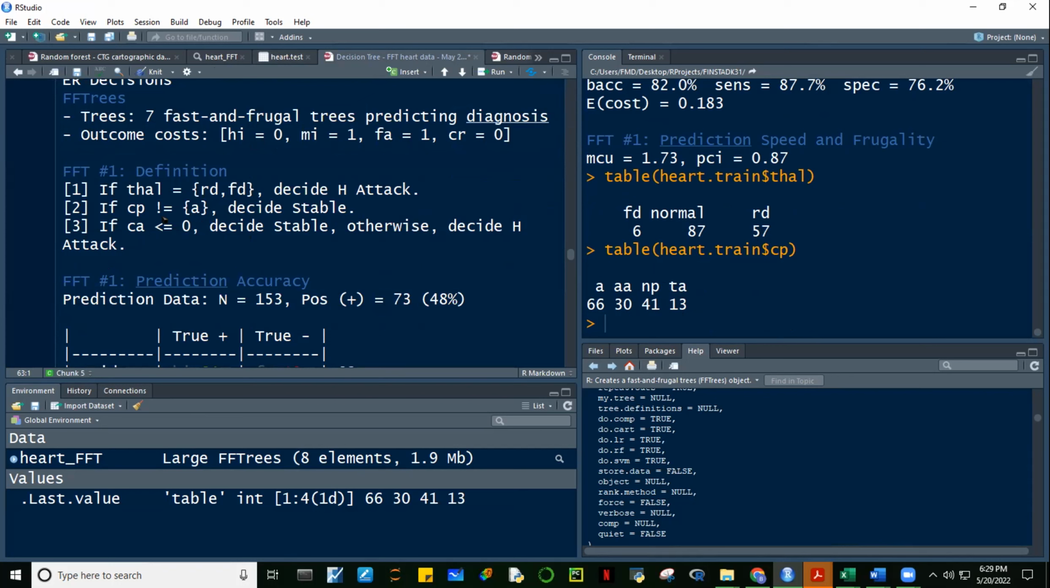Okay, if chest pain is not equal to A, so ibig sabihin AA, NP, and TA. Hindi natin alam kung ano yung mga ibig sabihin nito, maybe you can just look. Nasa health naman siya, sir. Pag hindi siya asymptomatic, NP is non-anginal pain, AA is atypical angina, and TA is typical angina. Okay, good. Pag hindi daw A, then stable. Whether it's AA, NP, or TA, stable siya.